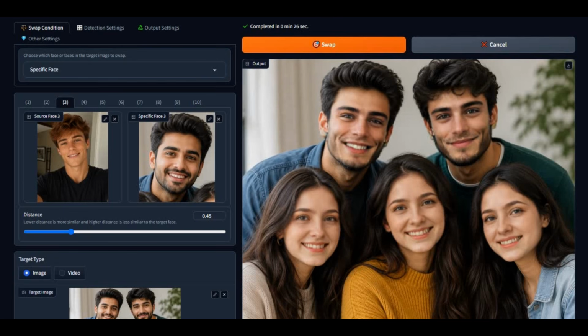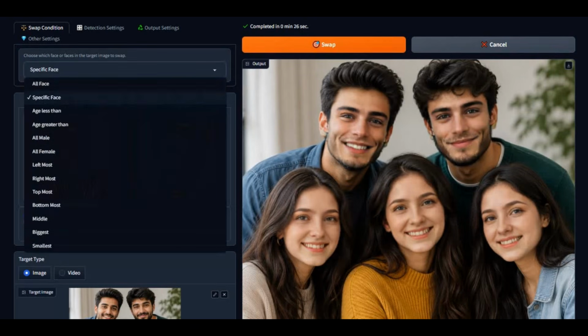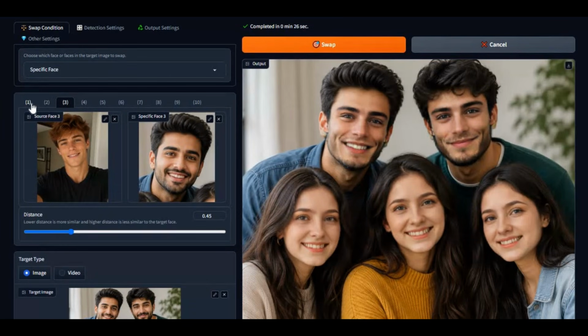If you've used face swap tools before, you've probably noticed that most of them only let you swap a single face, while a few support multiple faces. But this tool takes things to a whole new level. It can swap up to 10 faces in the same image or video, making it perfect for group photos, family pictures, team videos, and much more.